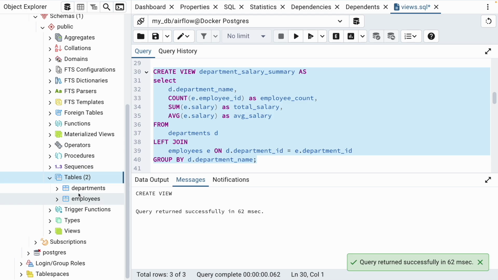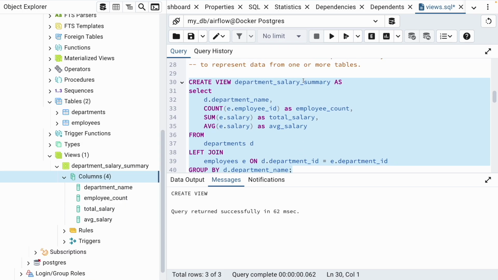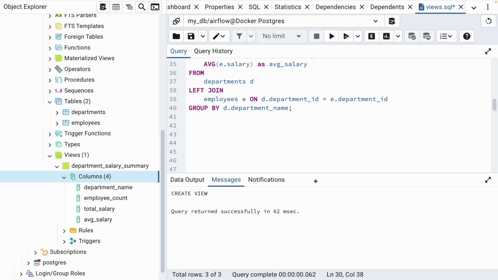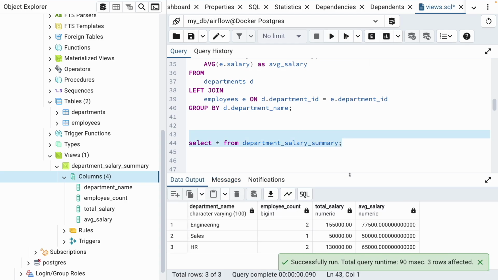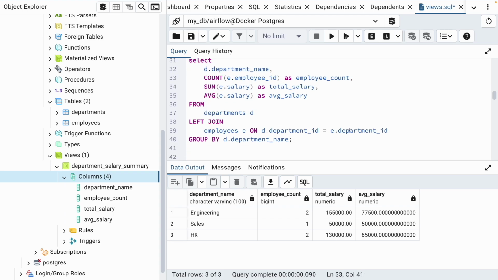So here you can see that the view is created, and now we can directly select data from it. We do not need to write the query again and again. I just need to write a normal statement and I can get all the summarized data. It will run all those queries for me every time.